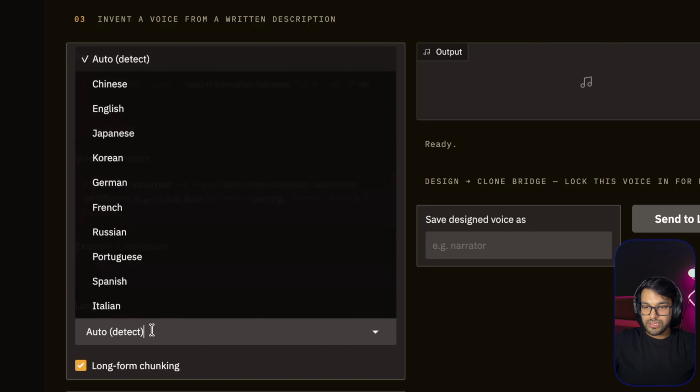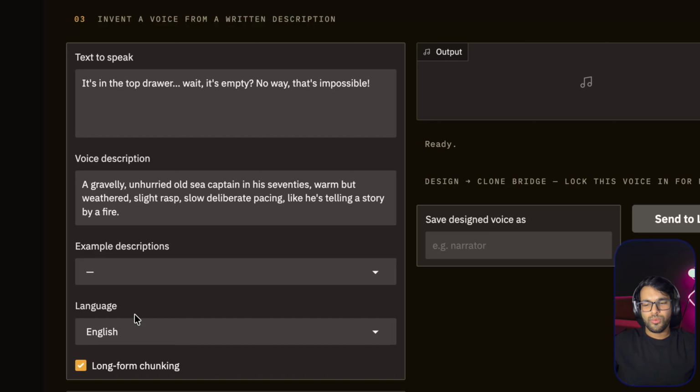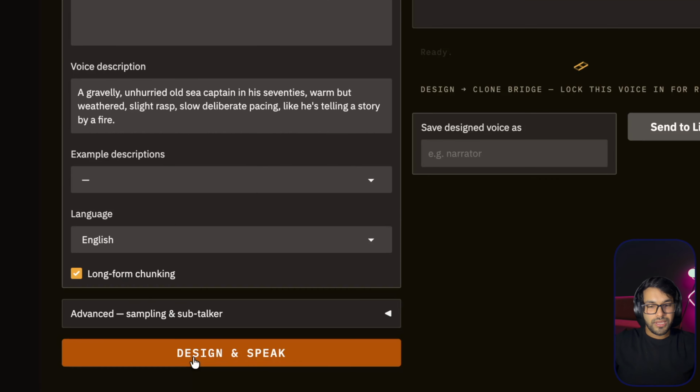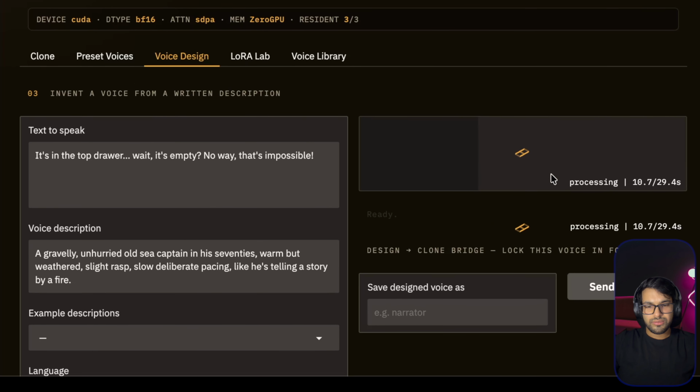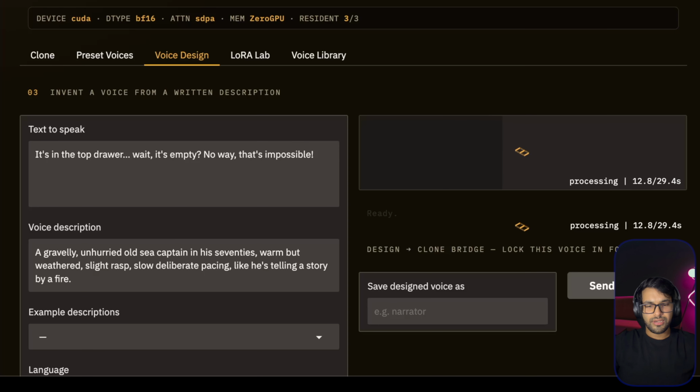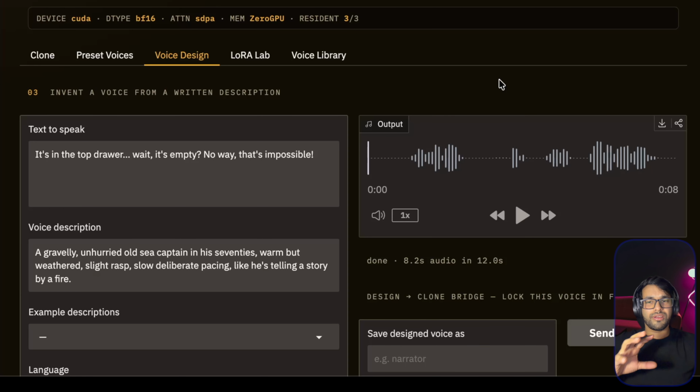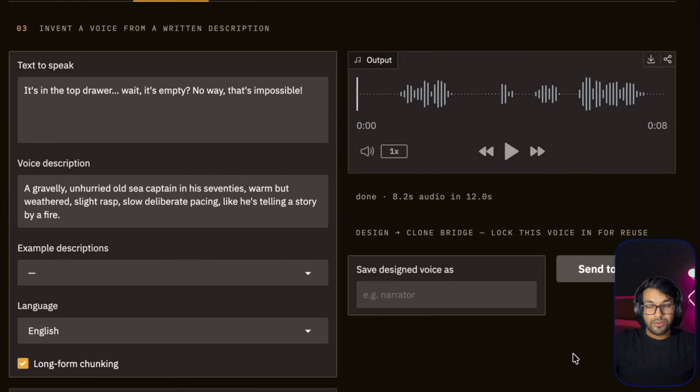Okay, language, let's select English. Even though the auto detection works, I just like to select the language just for consistency. And design and speak. So the first time when you change the mode, it takes a little bit of time because it loads the model into the memory, but if it's already loaded, it works really quickly. Now let's listen.